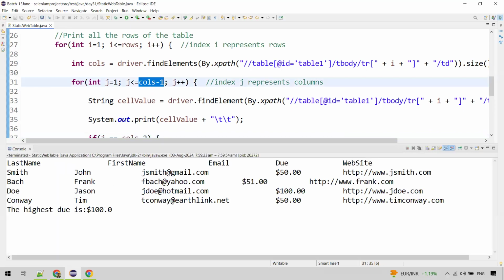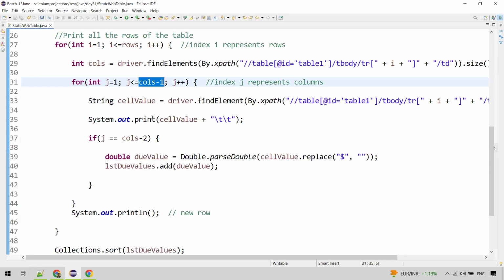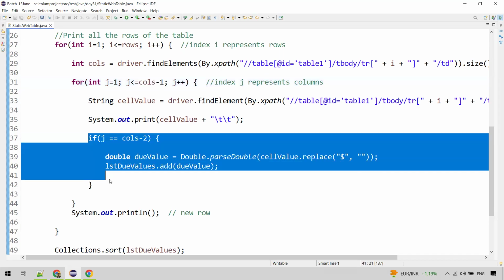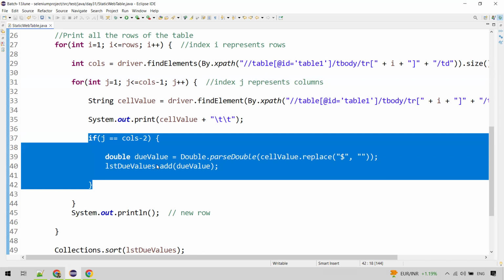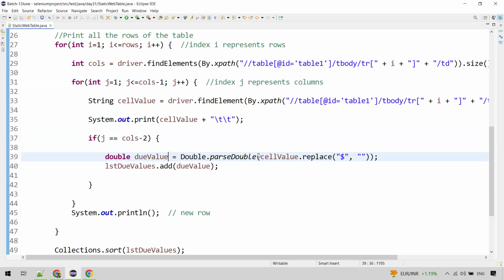Yeah, you can see the highest due is $100, right? It actually displayed that value. So if it is equal to columns minus 2, then what did we do? We used the cell value, so it will be representing that particular column, the due column. We are just replacing this dollar with an empty string so that we get the value in decimal, right? But still the cell value is of type string.